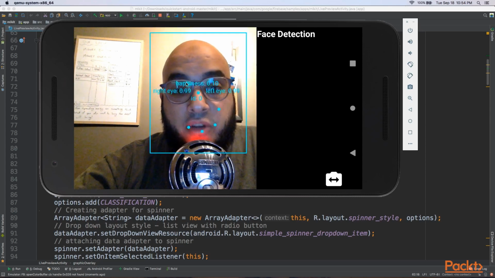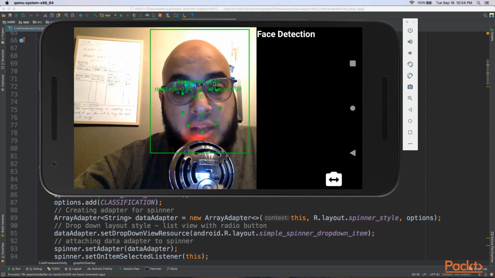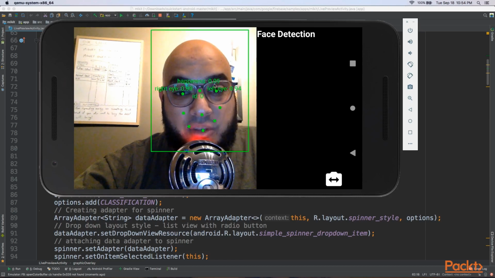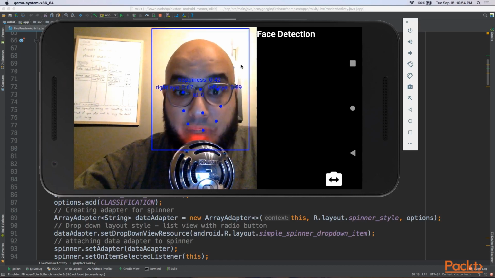And this is a cool thing. It detects happiness as well. So when my face is just still, you see happiness goes to almost 0. But if I smile, it goes to 0.98. So it's almost at 1, detecting, hey, this guy's really happy.